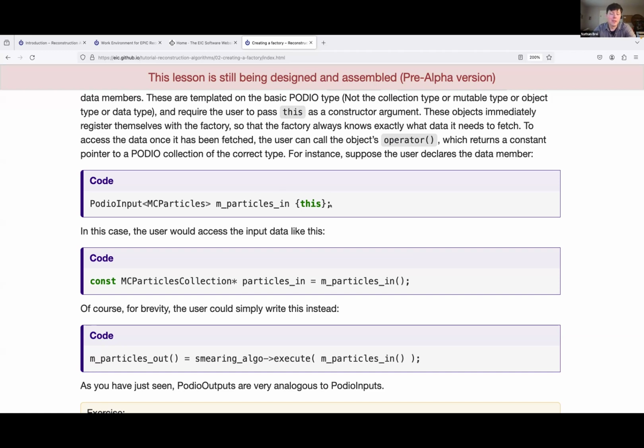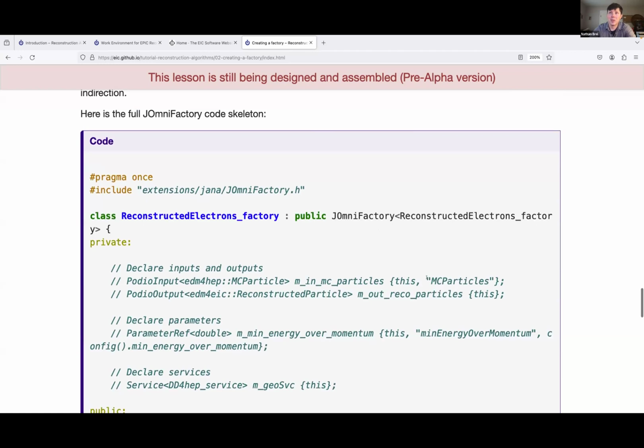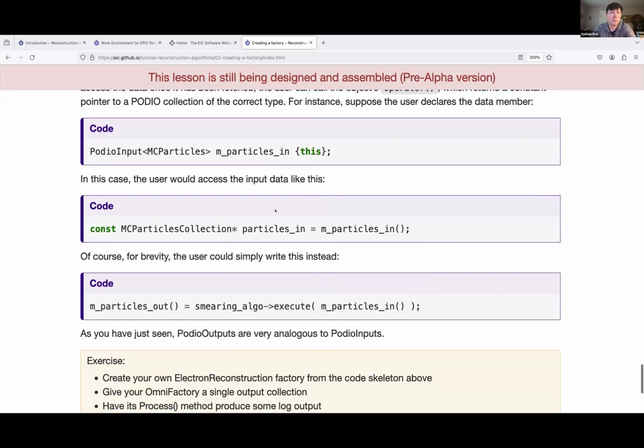And I'll explain to you later where you provide the collection name, but we don't really provide it here. Now you can, if you look at this example up here, this example is a little bit old, and we are in fact providing a collection name, which happens to just be MC particles, as another argument to this pod.io input constructor. But you don't have to do that. For the sake of simplicity, just don't. We're actually going to put that information somewhere else in the general case.